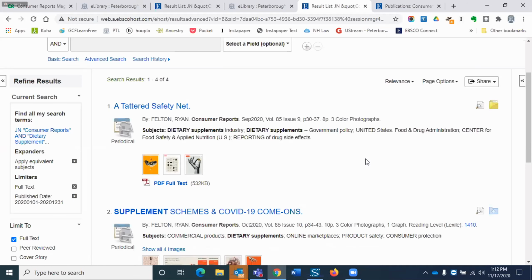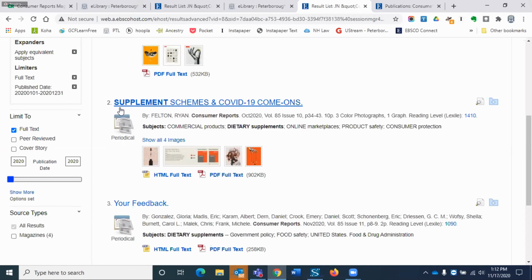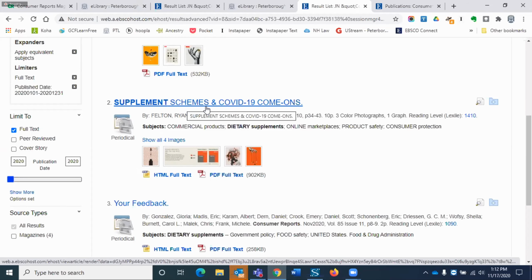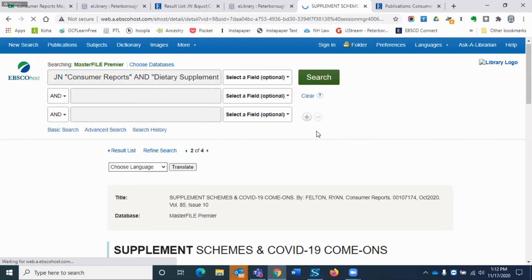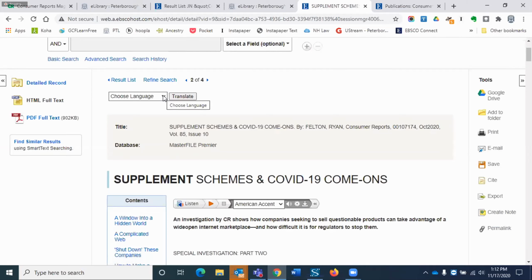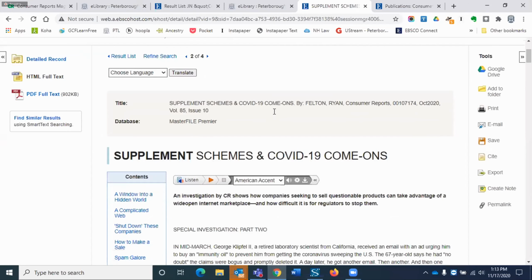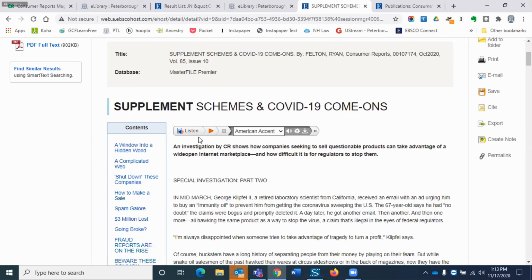Once you have your articles up, you have a couple of options. For example, this article on supplement schemes and COVID come-ons, you can see either in HTML or PDF. If we choose HTML, we have a couple of options. We can choose a language and it will translate it if English isn't your first language. And you can also listen to it and you can choose the accent. So American accent, Australian accent, and British accent, which is sort of fun.